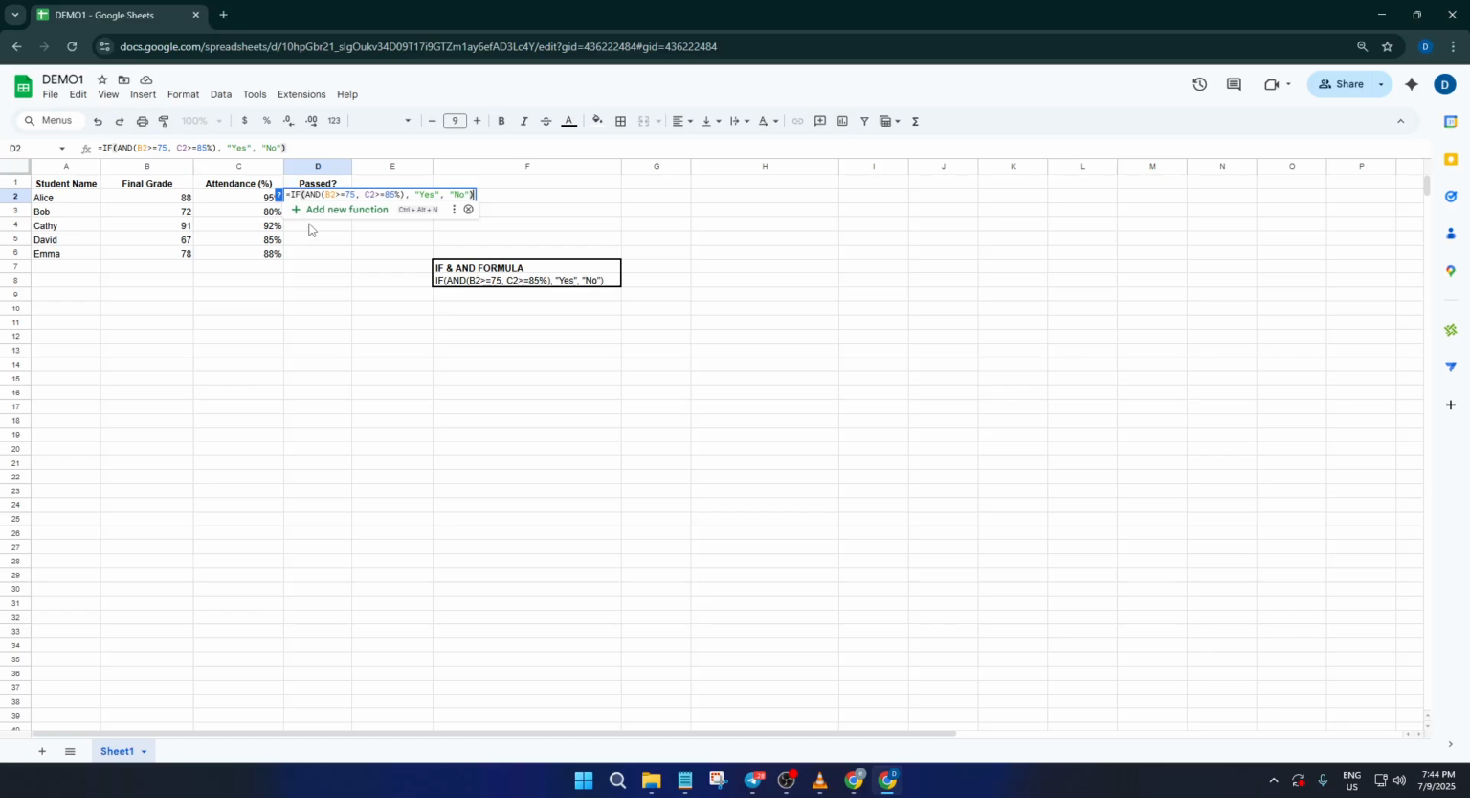Now, after entering the formula in D2, take a look at the result. Alice's final grade is 88 and her attendance is 95%. Both are above the thresholds, so the cell should read yes. That's your confirmation the formula is working as intended.